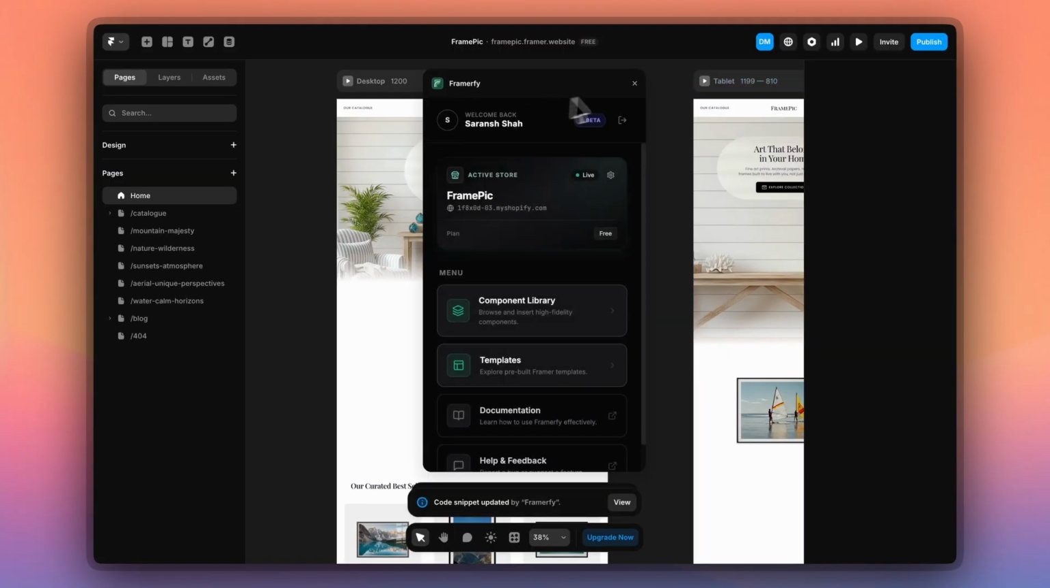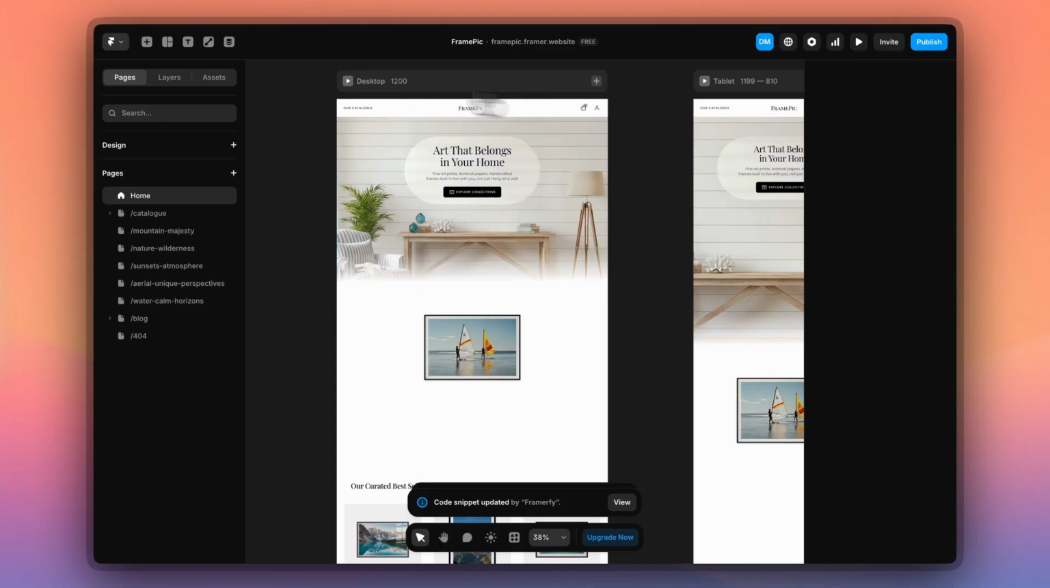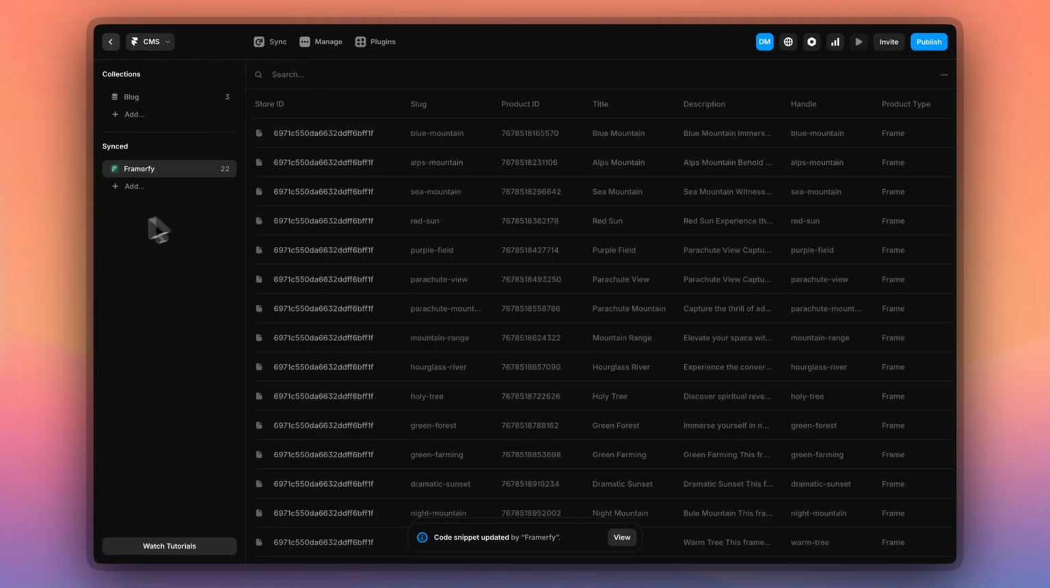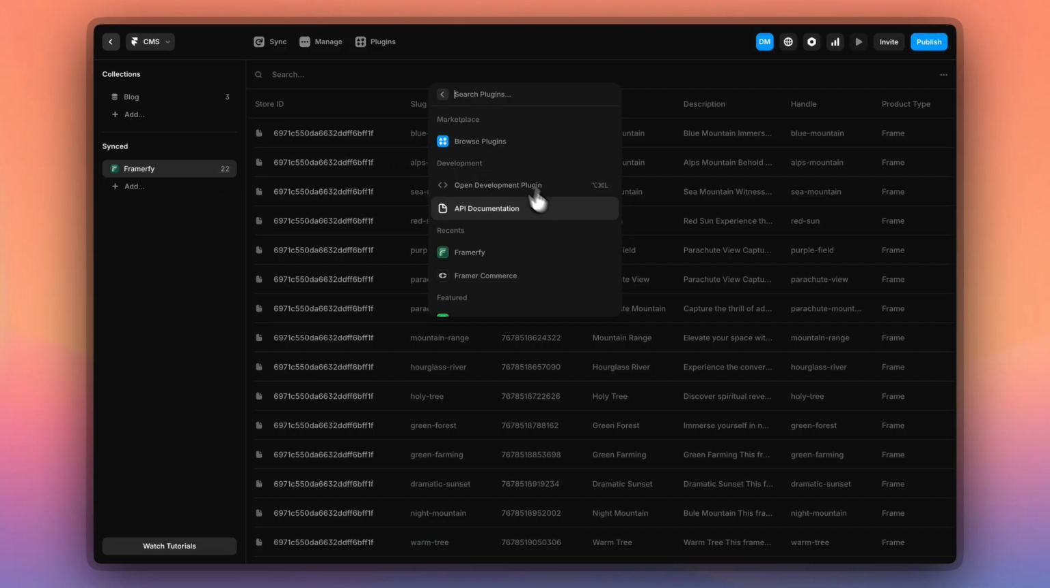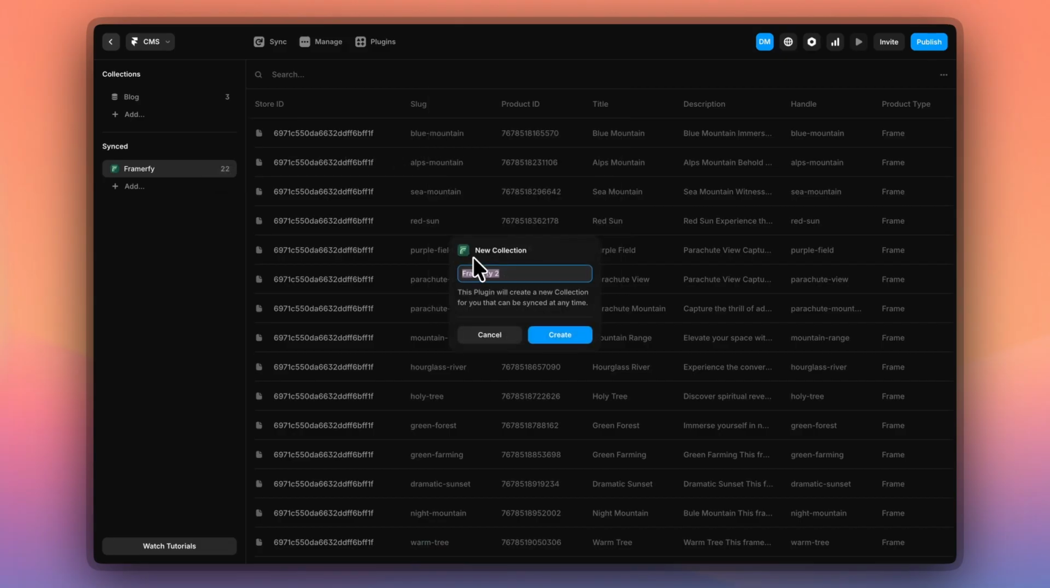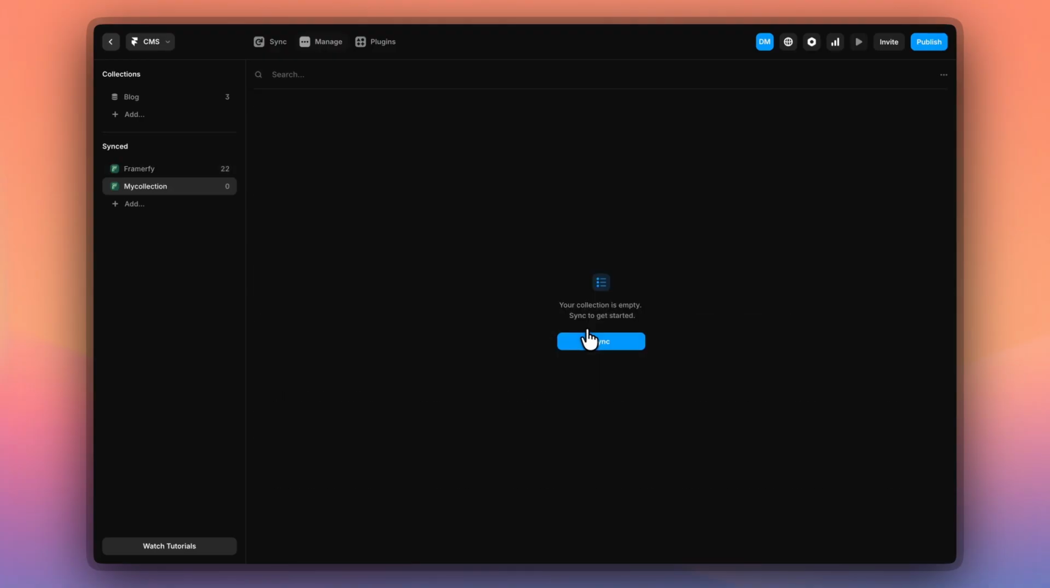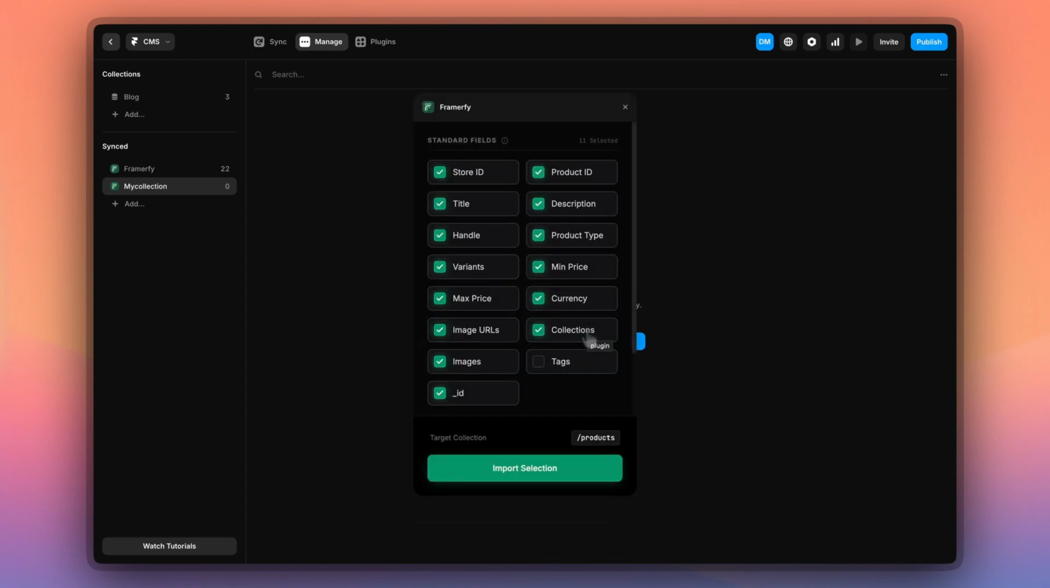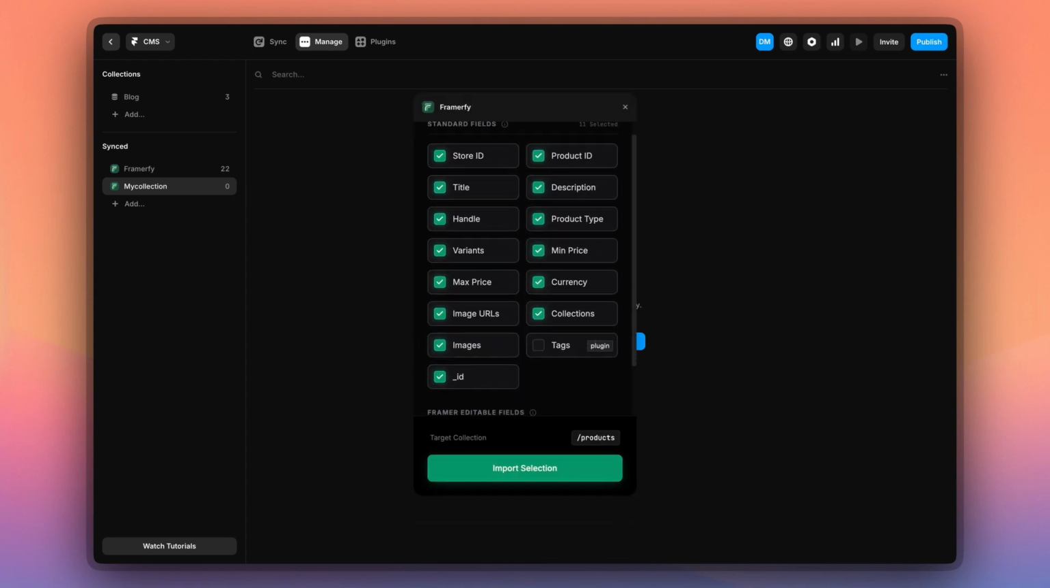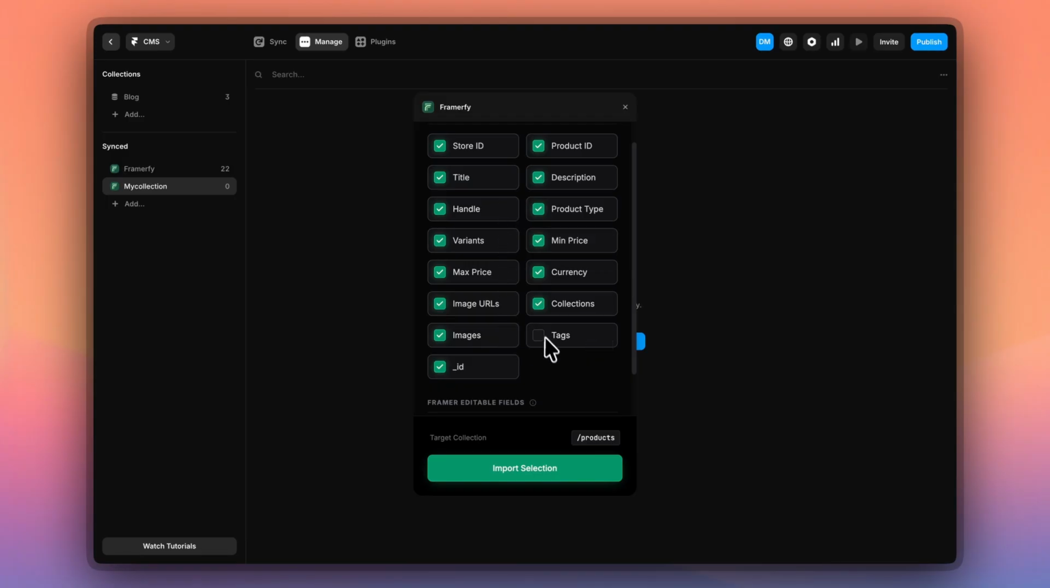Once your Shopify store is connected to Framerfy, go to your CMS, click Add, and there you'll see Framerfy. Click on it. Now enter a collection name. For example, you can call it Shopify Products, My Collection, or anything else you prefer. Then click Create. Once that's done, you'll be greeted with the Framerfy import menu. Select everything you want to bring in. By default, we select the fields that are required for our components to work properly.